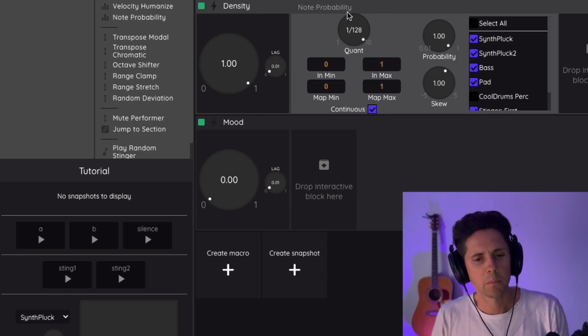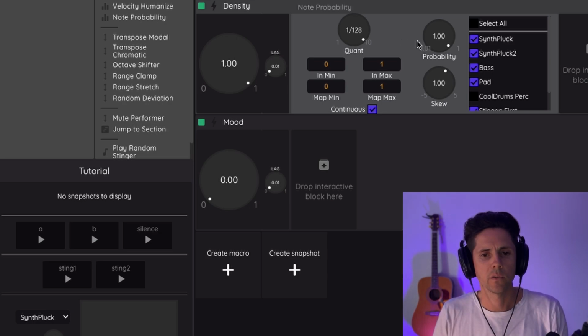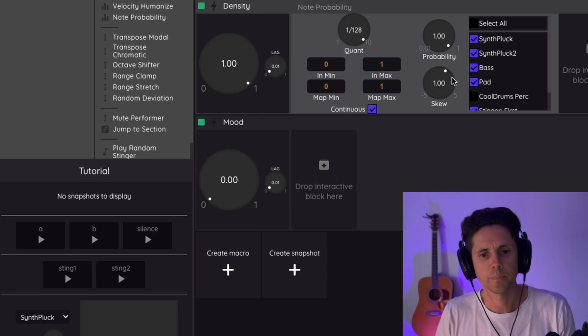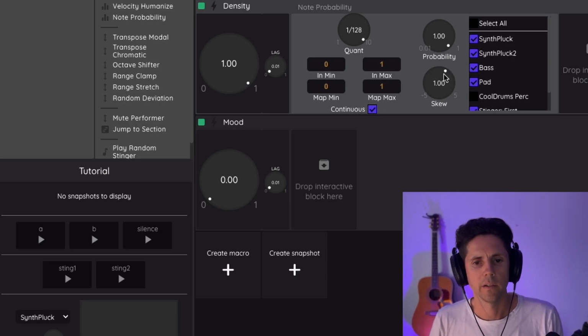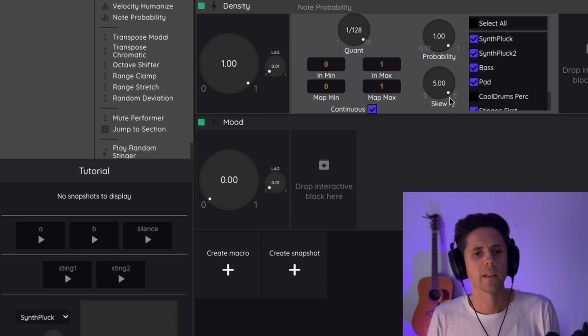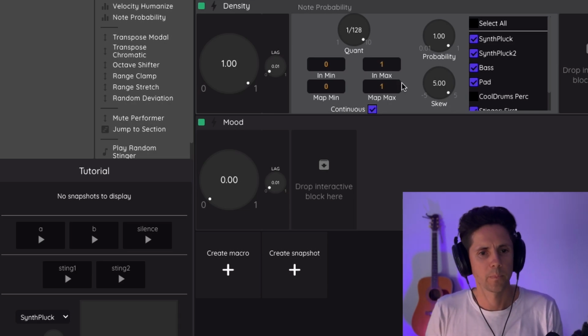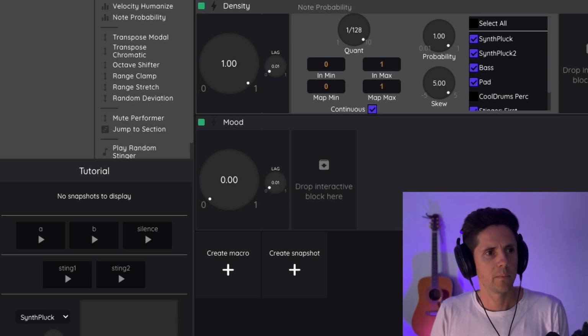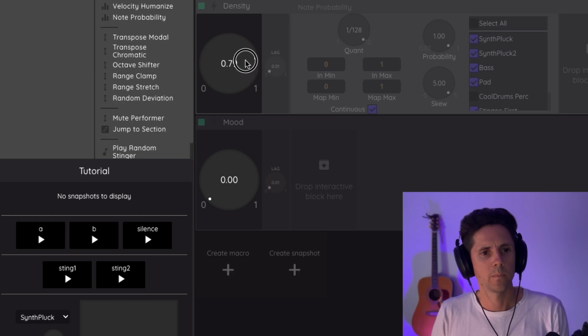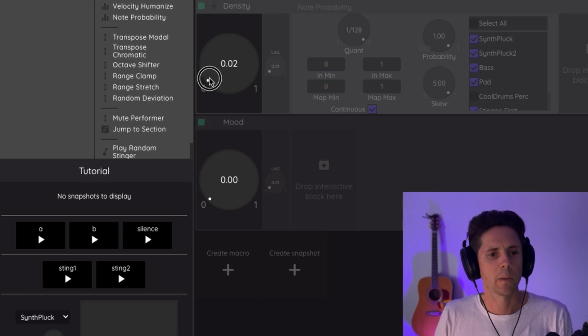So for the note probability block, it has two values here that can be set. And this one skew is interesting because at a higher value, it will greatly favor any strong beats. So let's have a listen to that. And you can still hear the drums playing.